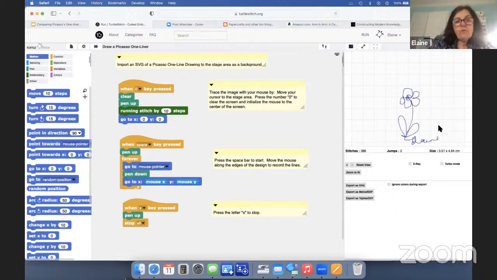Maybe I should go over the commands here. If you look, there's a hat block here, and it says when the 0 key is pressed. Whenever the 0 key is pressed, it clears out that first command. The pen is up, and then it gives me a running stitch, and then it goes to the center of the screen, which is 0, 0.